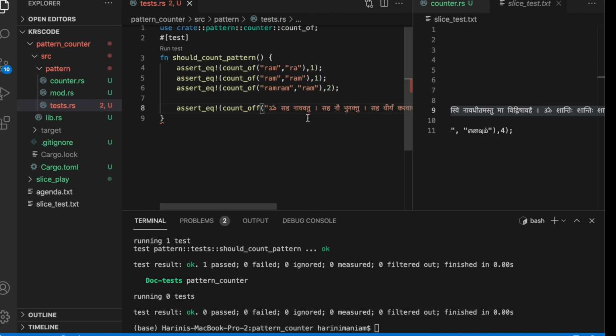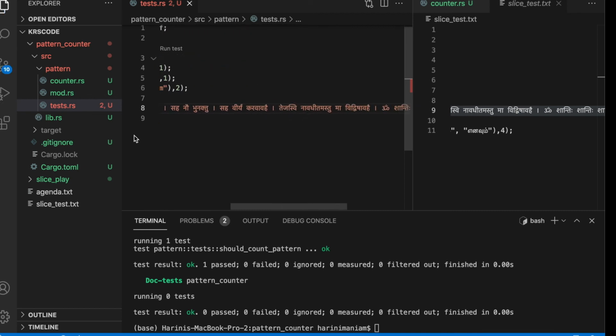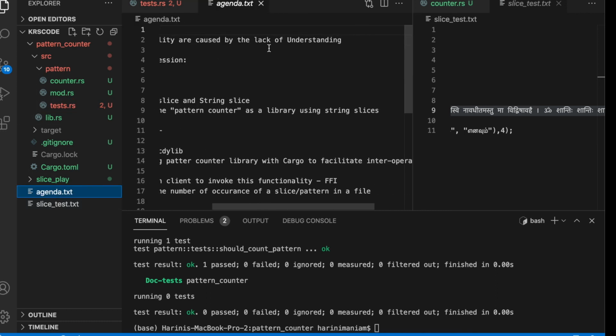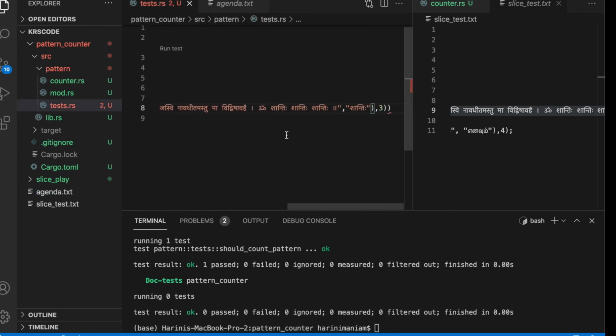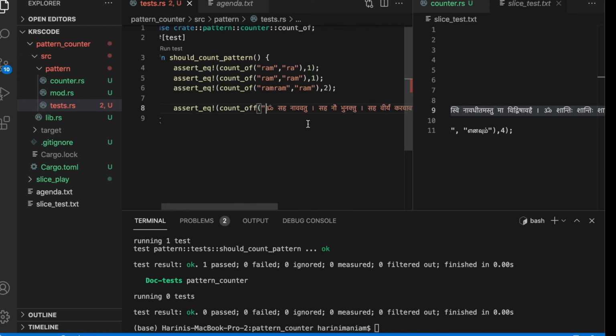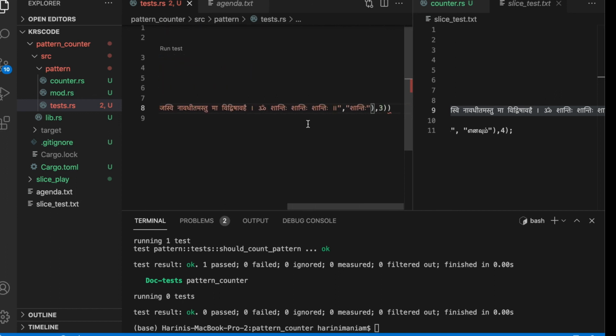So the idea here is what I have told in the agenda. Conflicts and hostility are caused by the lack of understanding, and using knowledge we will conquer the hostility, and we will establish a cordial relationship. And that is what this particular slokam is saying, this is what I am trying to understand from this Upanishad. And let me make this pass.